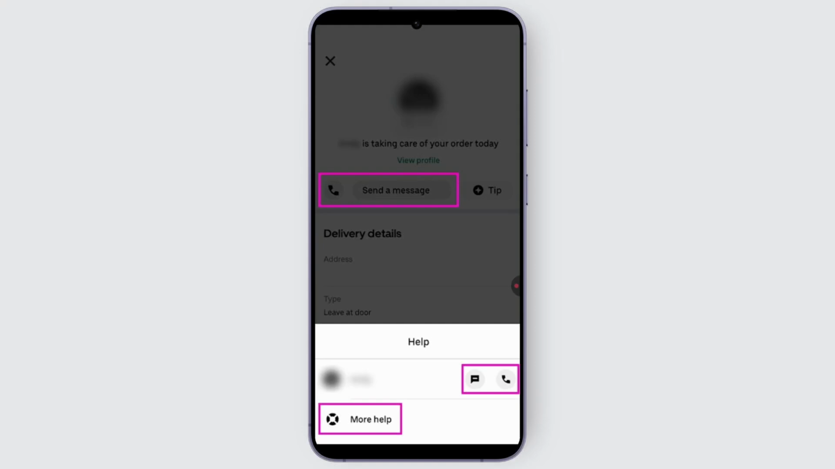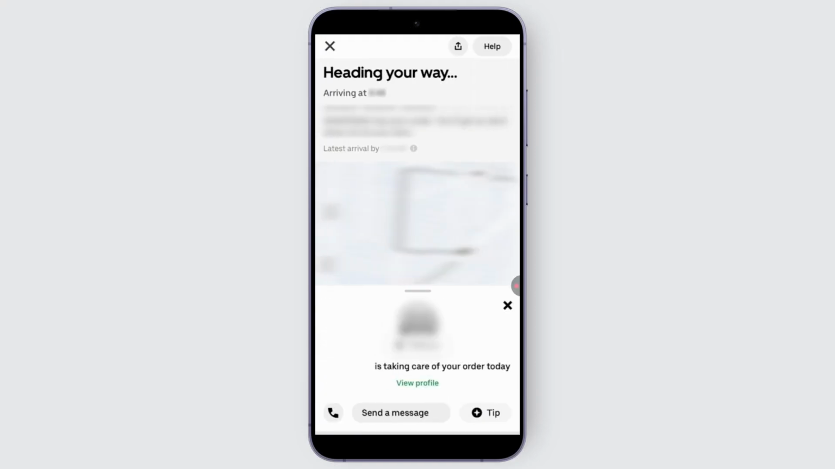If you have any kind of problem, you can look out for the Help option, head over to Help and just go ahead and follow the process. So in this way, you can track your Uber Eats driver.